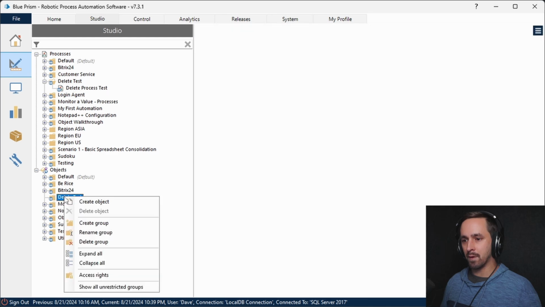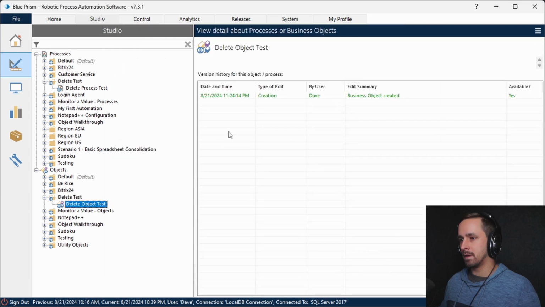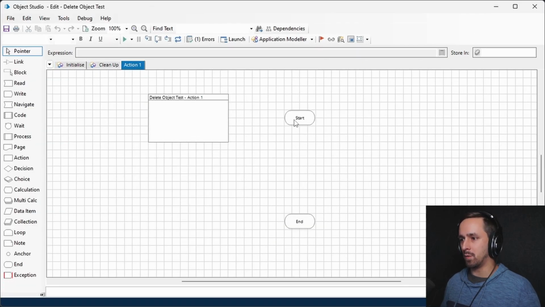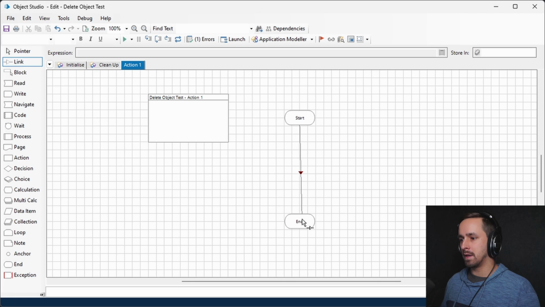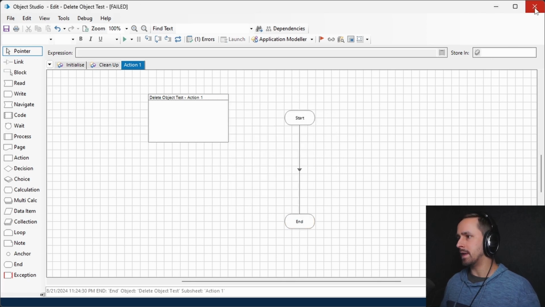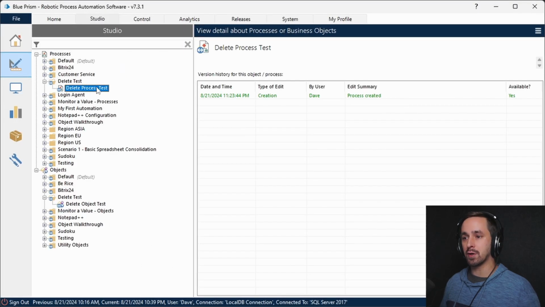Same thing for the object. I'm going to go delete object test. And in here, in the object, I'm going to go over to action 1. I'm going to open up the start stage and change the stage logging to enabled. Click OK. I'm just going to connect this, and then I'm going to hit F11 a couple of times. Then I'm going to close this. I'm not going to save it. And then I'm going to just go try to delete the process.